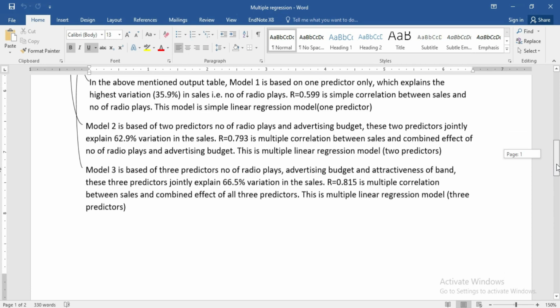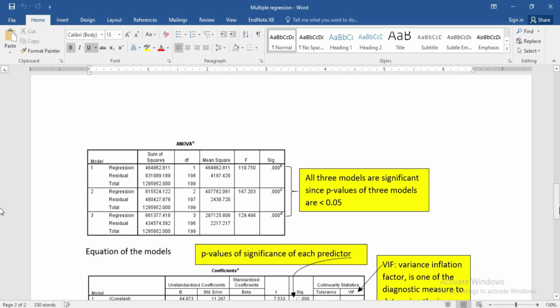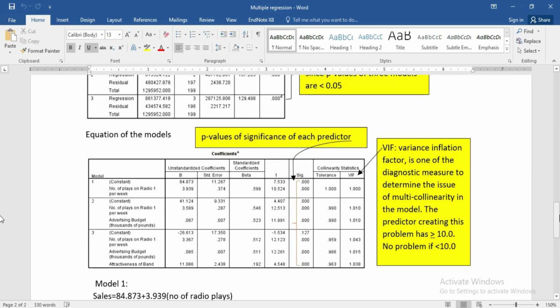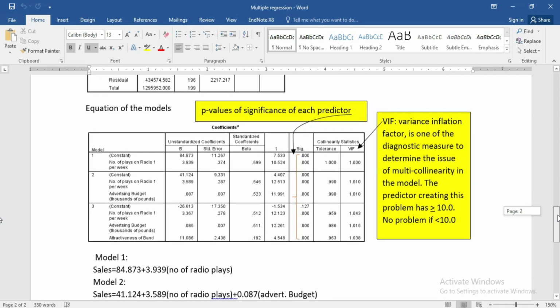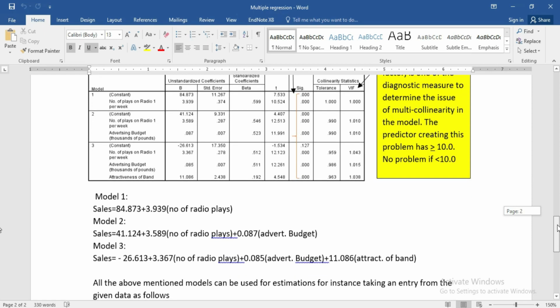And now here we have the second table where you can see the significance of the model. So all these models are significant, written over here. And then we have the last table to discuss, which is related to the equations where the parameters are estimated. So this is the table where all this information is lying. And now the last thing is what the equations of the models are. So here we have model 1. So this is the equation of model 1.